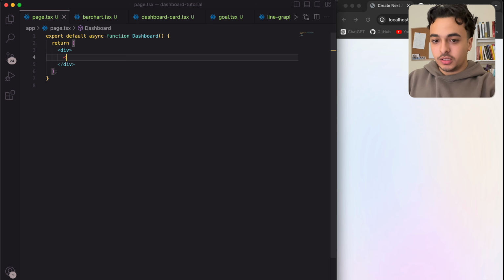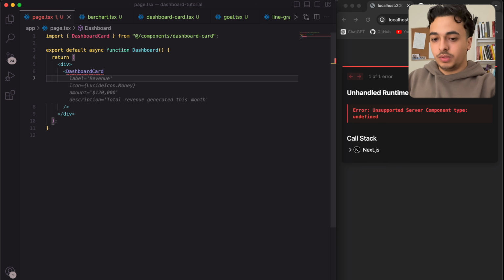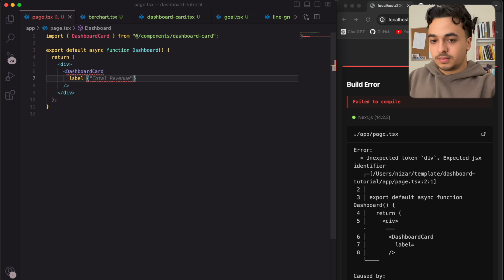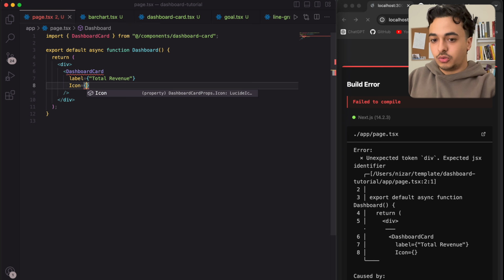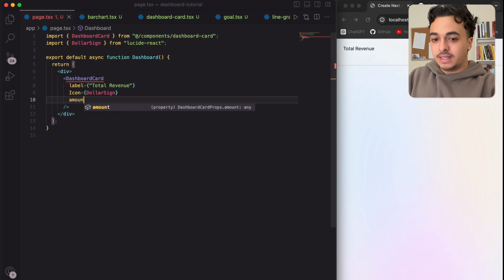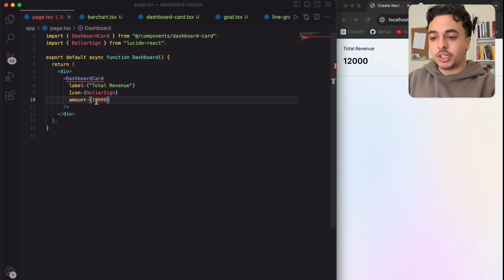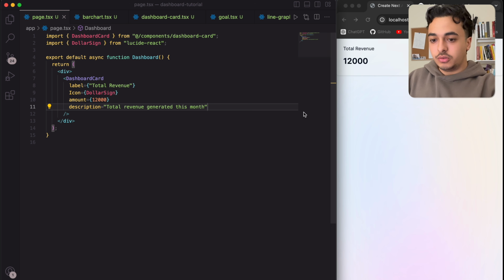And so let's actually call it here. Let's just do something like dashboard card, and then close it up. We're getting a red because we need to have everything here. So let's do label equals to, yeah, let's do total revenue first. We're gonna have an icon. Let's just do a dollar sign from Lucid React. Just remember that. We also need the amount, and this will actually be called from our database. But for now, let's just put something like 12,000. Again, we're gonna change this up to be more dynamic. And then we're going to have a description saying total revenue generated this month.